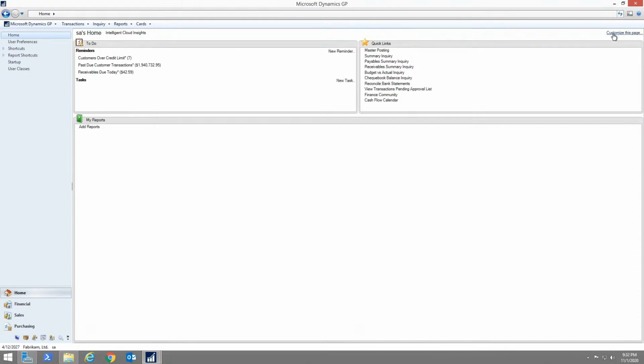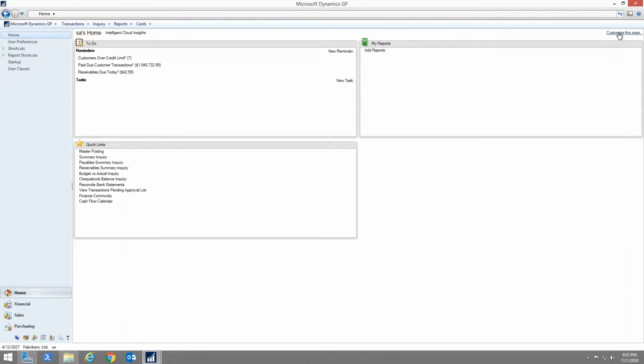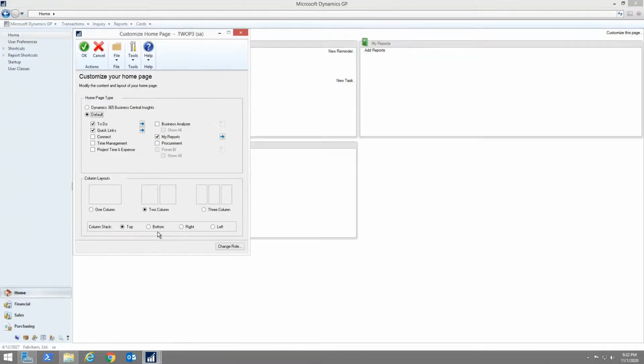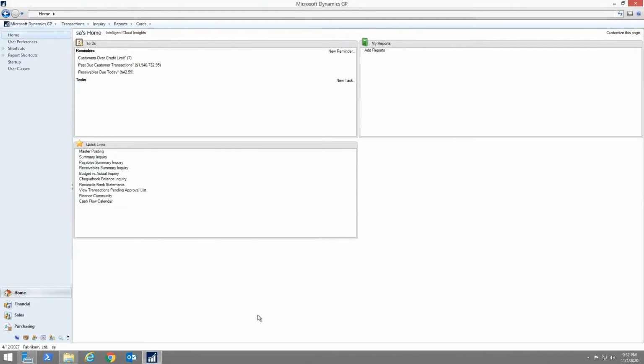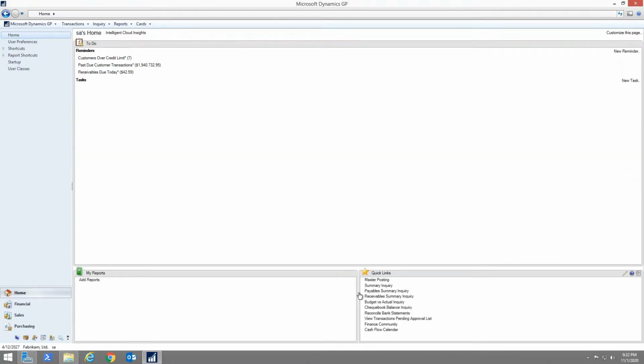I can easily change this. Back on customize this page, I can say this is bottom, hit OK. And now if I maximize the to-do, the other two sections are two column on the bottom of the page and the top part is now maximized.